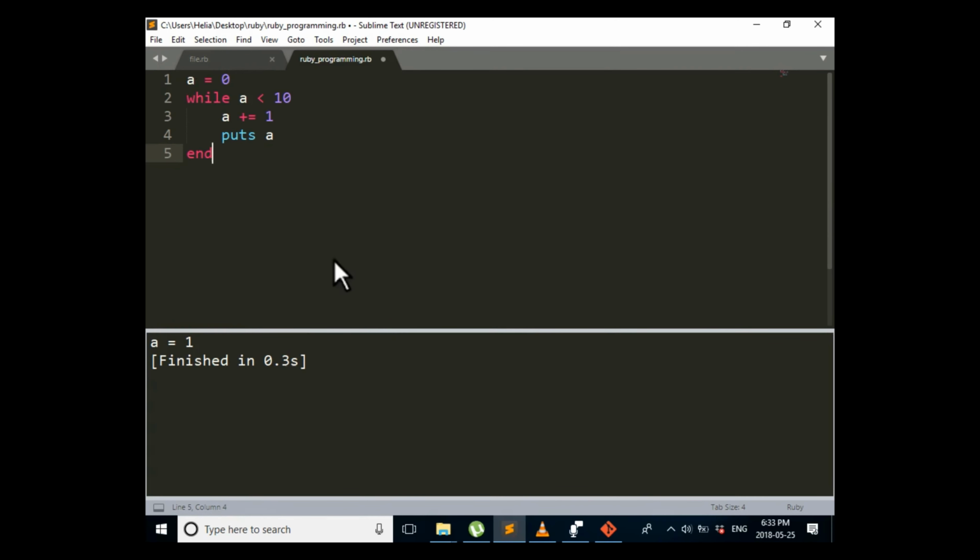Here we have a very simple while loop. Our A is equal to 0, so our value is 0. We are saying while A is less than 10, do this. So our A is 0. We will start going through the loop. Since our condition is met, our A is less than 10, so we're going through the loop.